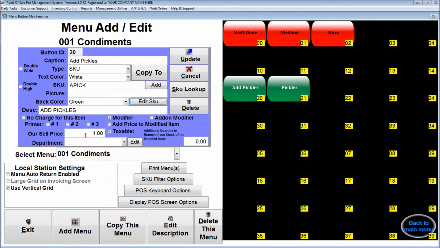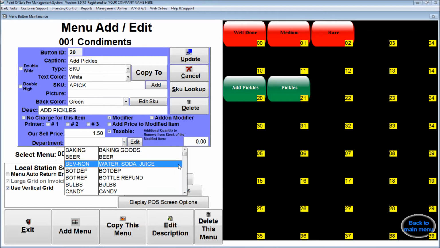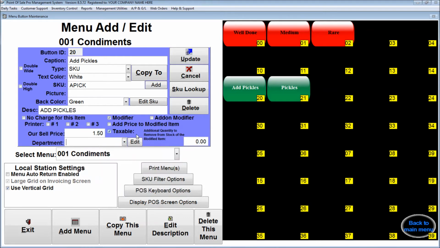But I just added a price. Now I can see that price. I could have also come down here and just edited the price right here and said the price is $1.50. I could also assign a department to it down here. So I can do a lot of things right here that I can do right from the other screen. So now this add pickles is going to be $1.